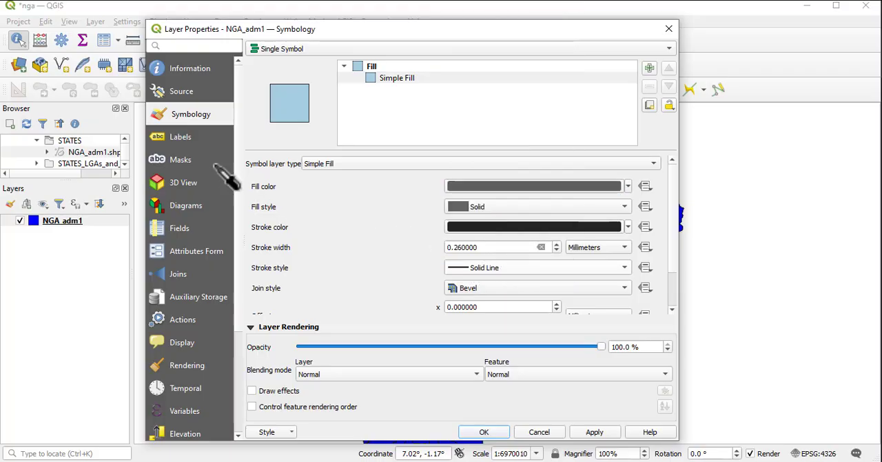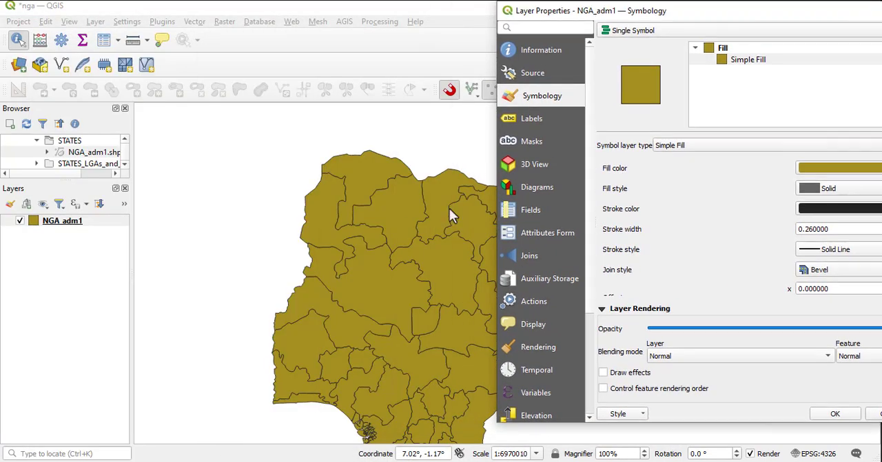If you want to pick a color, you will see that anything you go on is going to have a preview. So if you apply this, you see that the color has changed to this.